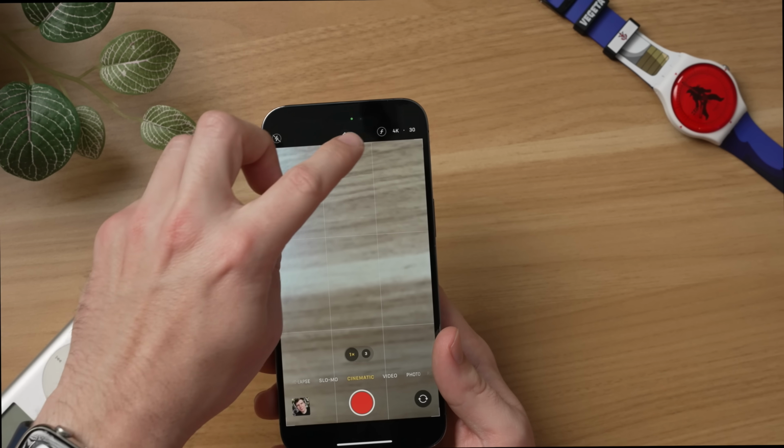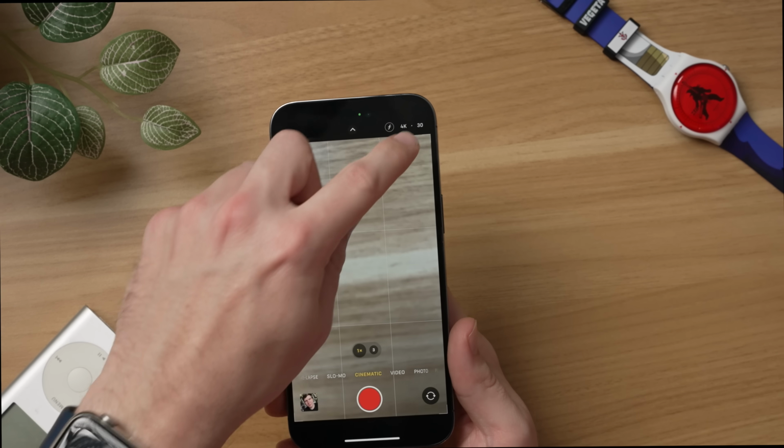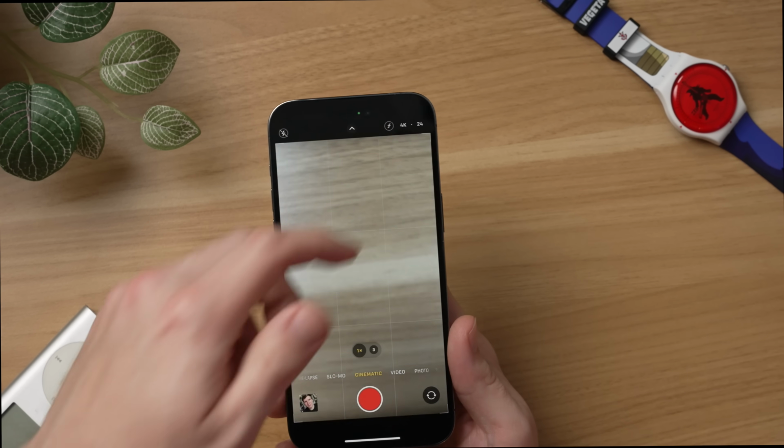and you'll also notice that it's 30 frames per second, but Apple said that you can now do 24 frames per second, so if you want to change that, just tap that again, and then again, it will change the frame rate to 24 frames per second.